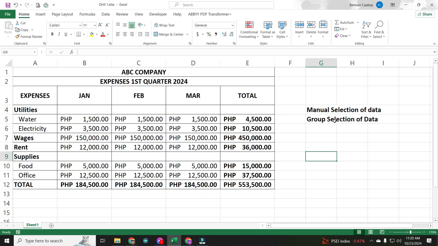This was the data that we created in our previous video lecture. What we'll be doing here is creating a chart so that we'll be able to see the visual representation of this data. We have two ways of creating a chart. The first one is manual selection, and the second one is group selection of data. All right, so let's start with the manual selection of data.